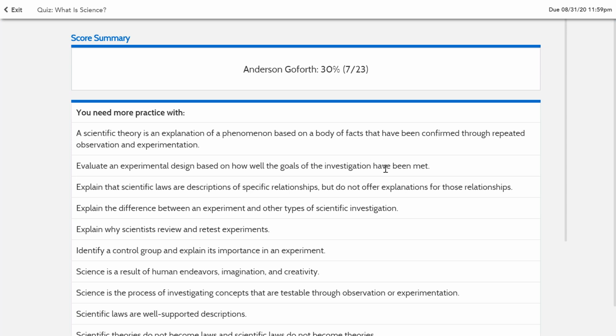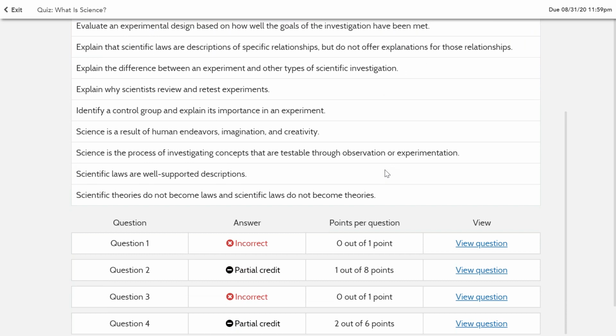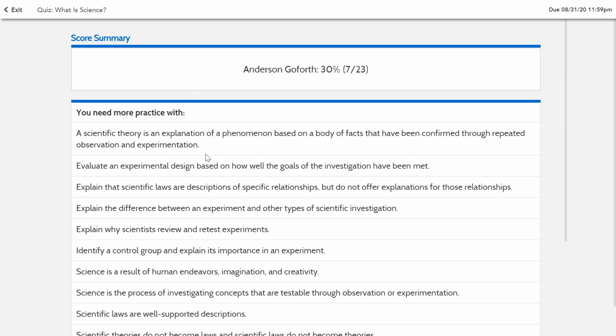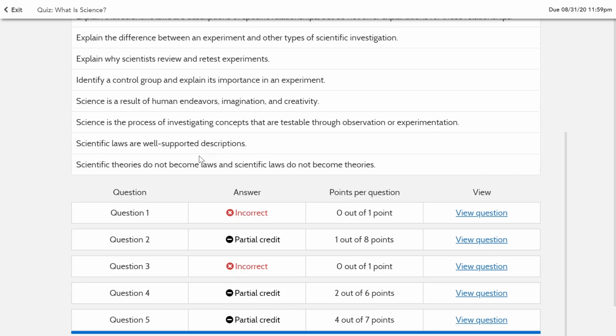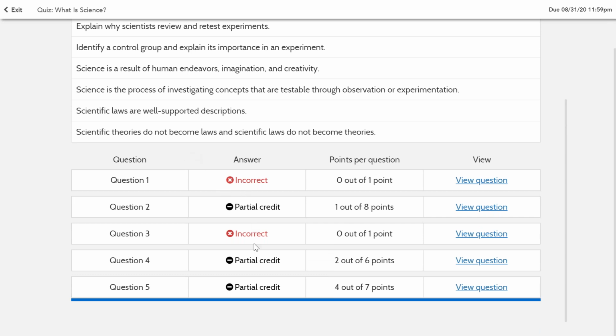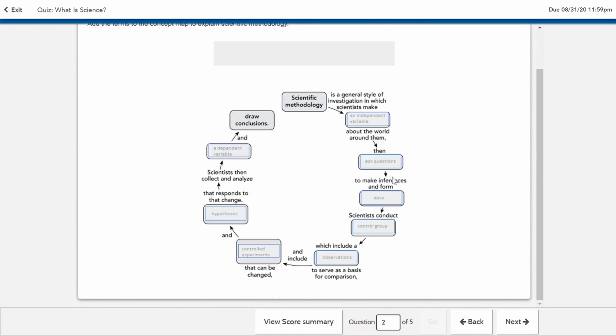Oh, I got 30%, about a third correct. Now what I can do is see what I need more practice with, quite a bit there. And then I can see the questions that I got incorrect. I got partial credit for some of them, such as the drag and drops, where there were multiple possible answers for different parts of the question. See there, I got partial credit. It shows me, yeah, this one is the one that's correct. All these others were wrong.